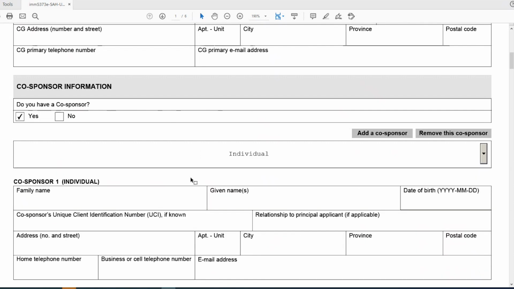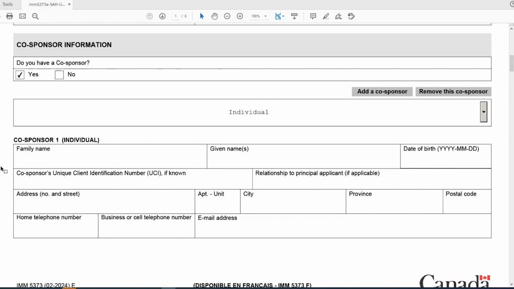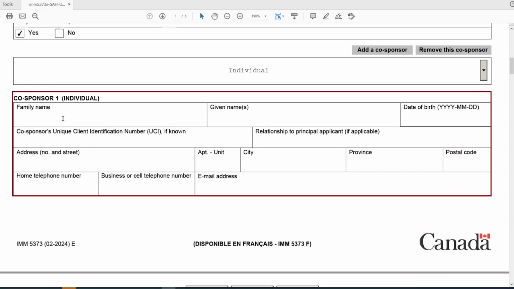When it's a co-sponsoring individual, you would need to include their family name and given name, their date of birth, as well as their unique client identification number if they had had any interactions, applications with IRCC previously. They would know if they have a unique client identification number, a UCI number. You would also include any information about the relationship to the principal applicant.